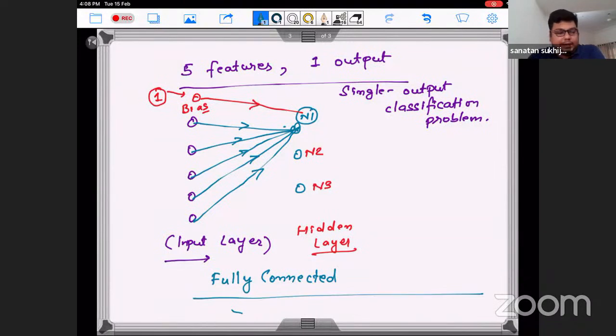So the answer would be 6 times 3, right? So we have a total of 18 connections. In the input layer, we have 5 nodes plus 1 for the bias. So 5 plus 1 makes it 6. And from the 6 nodes, we have 1 edge each to the 3 nodes in the hidden layer.